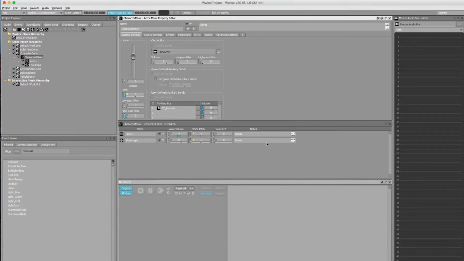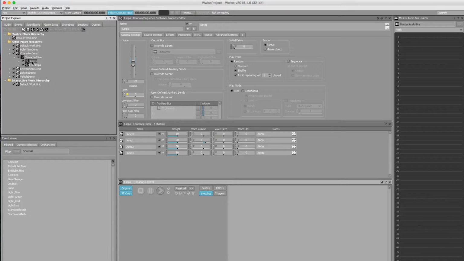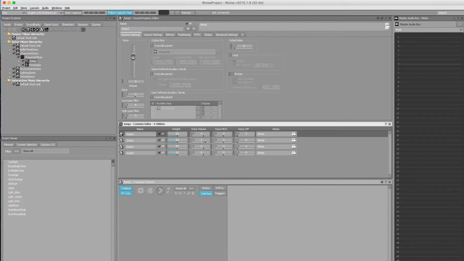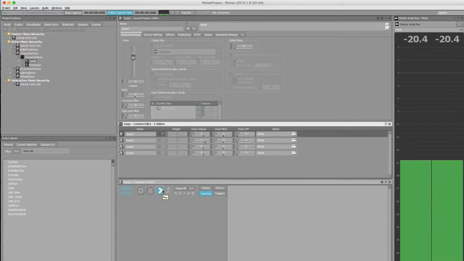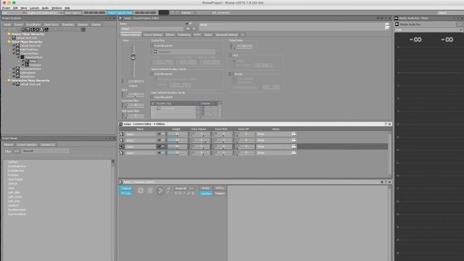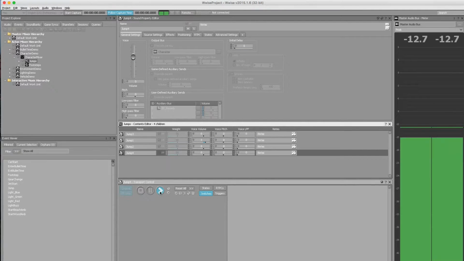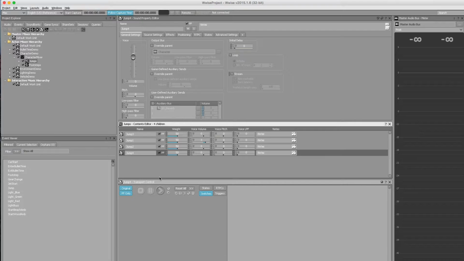So the first thing we're looking at is the jump event. You can see here we have a jump random container, and we've loaded several audio files underneath it. I've got 4 separate jump files. We can hear what they sound like. What we've done here is add a little bit of pitch modulation as well.